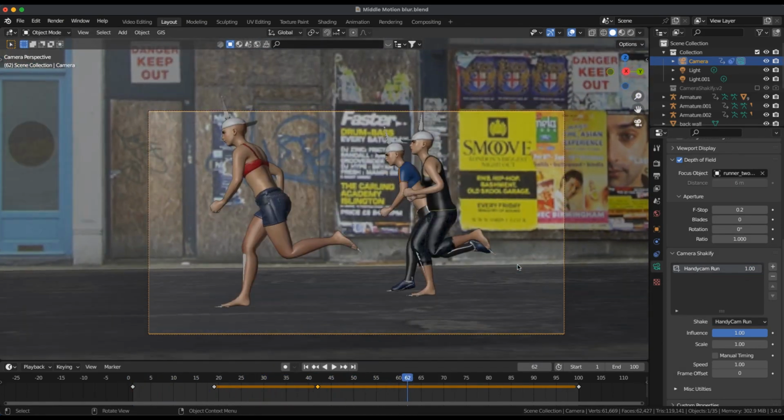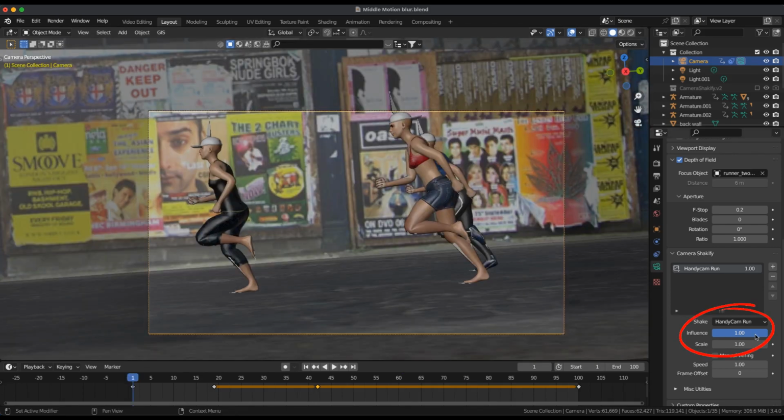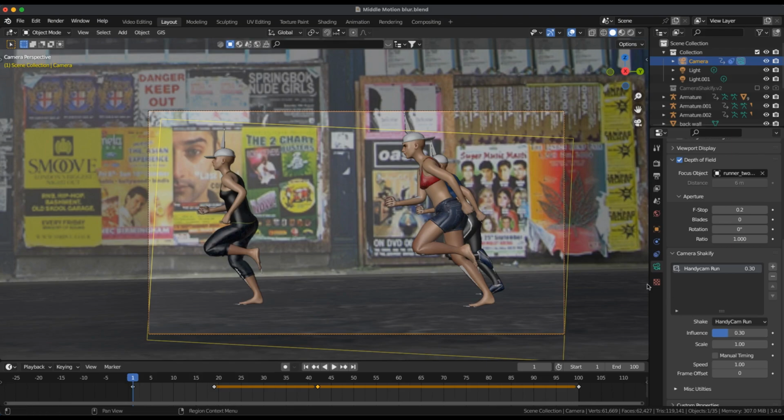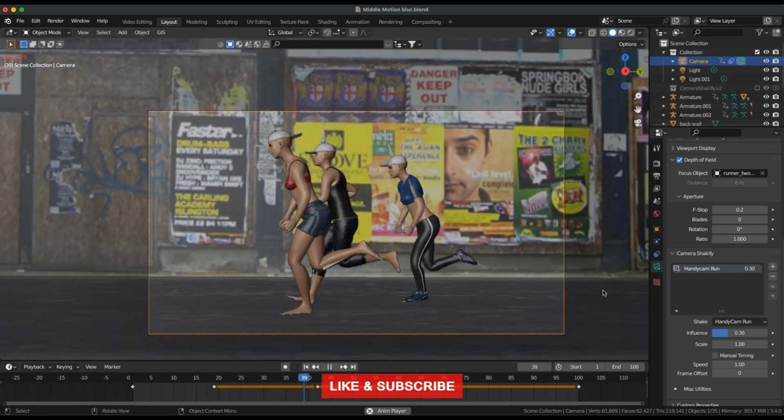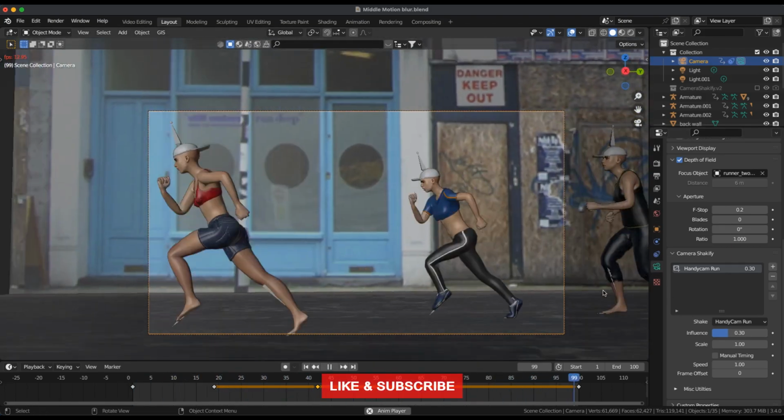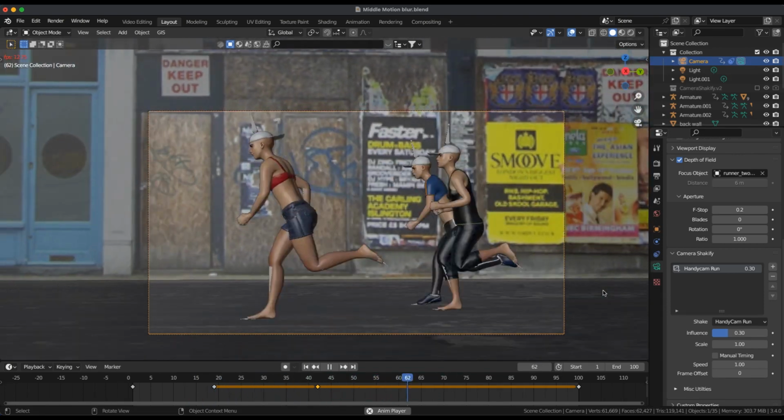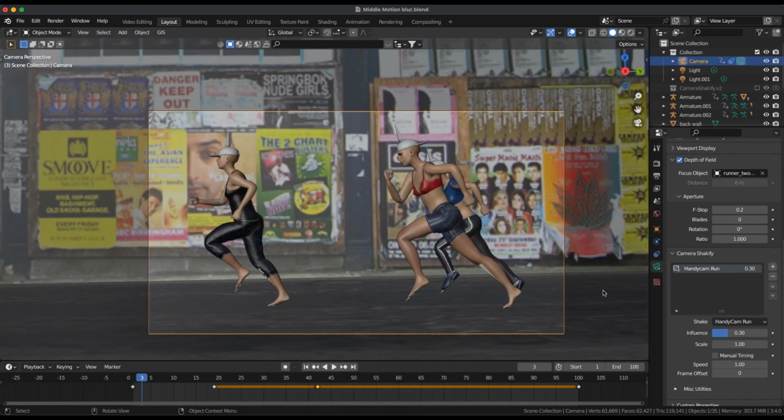This is too shaky for my liking. So in the influence slider, I'll change it to 0.3. There's always the option to keyframe variable speeds in the influencer if so desired.